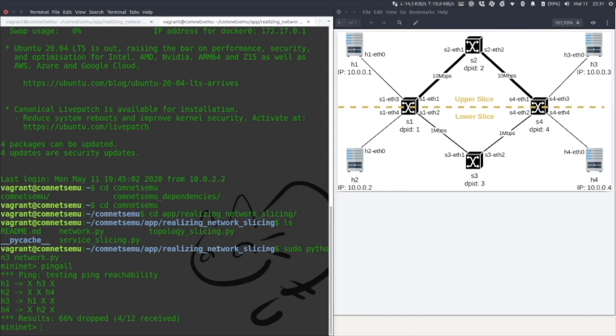Now the second thing is that we check the bandwidth, because in the upper slice the bandwidth is 10 megabits per second and the lower slice is 1 megabit per second. In order to check the bandwidth, we use a tool called iPerf. First we check the bandwidth in the upper slice, if it's 10 megabits or 1 megabit. Because if the slice is successfully isolated, then the interconnection between H1 and H3 can only be 10 megabits. It's impossible to be 1 megabit.